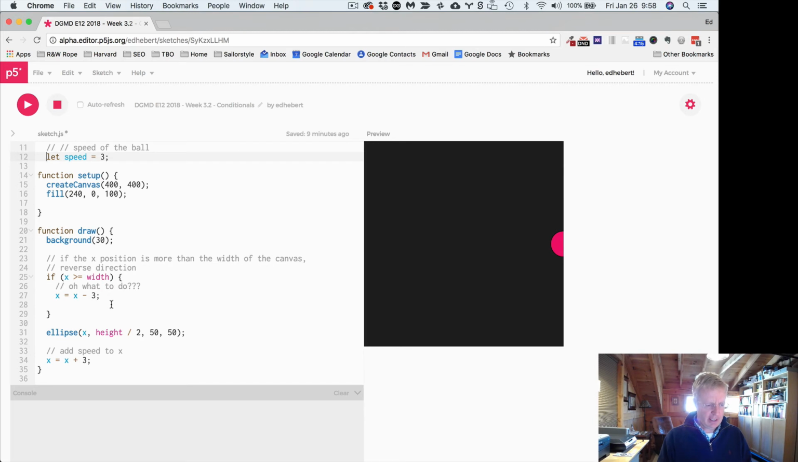And then in our condition, rather than saying x equals x minus 3, what if we did something like speed equals the inverse of speed? What's that going to do for us? Well, speed is equal to 3, and then we can flip it to be -3. So rather than adding 3 to x, what if we added speed to x?